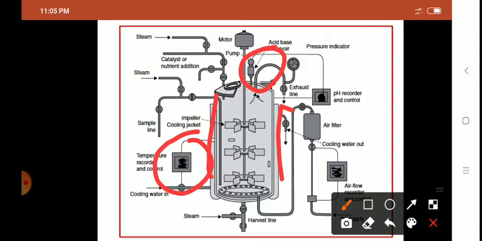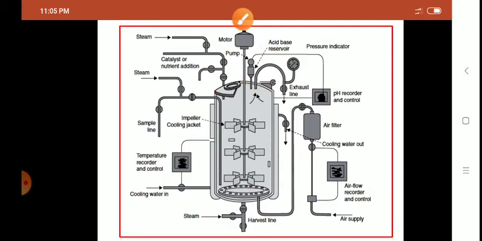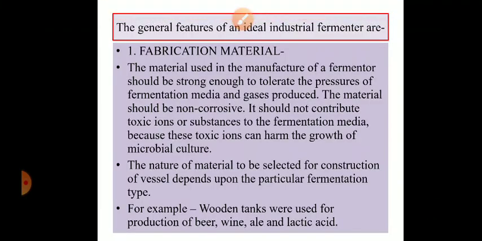Okay, there is a harvest line through which we can harvest the finished product. There is a point from where you can add nutrients inside the fermentation vessel. Okay. So all these provisions need to be taken care of while designing a fermenter.